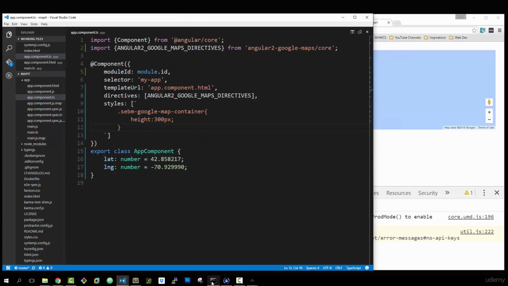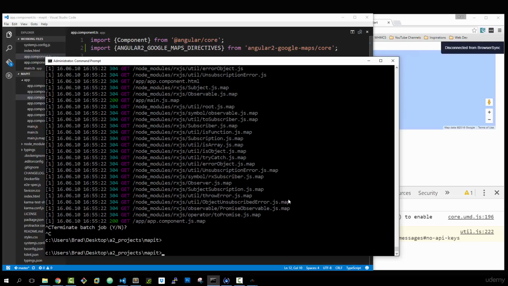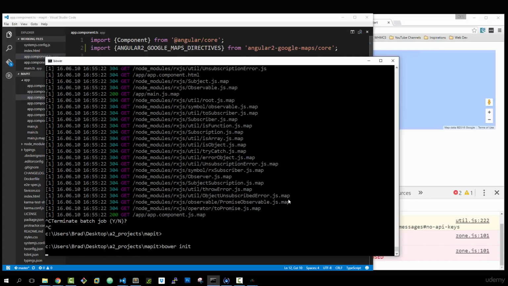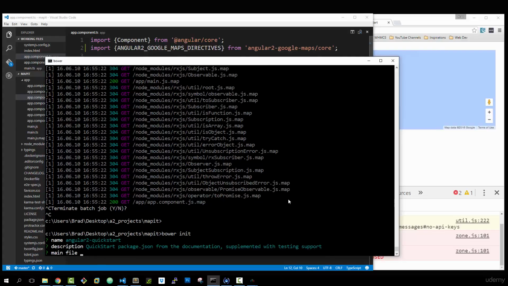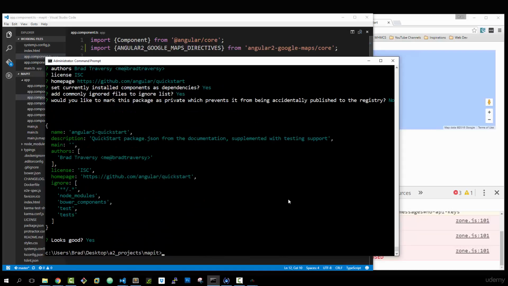So let's go ahead and go back to our command line and do Control-C, and we're going to use Bower to install Bootstrap. Okay, so we're going to say bower init, and that's going to create a bower.json file. We're just going to click enter for all of these. Alright, and if you don't have Bower already installed, then you just want to do npm install bower, and you want to make sure you have the -g flag for global.